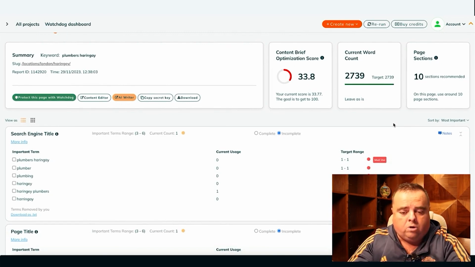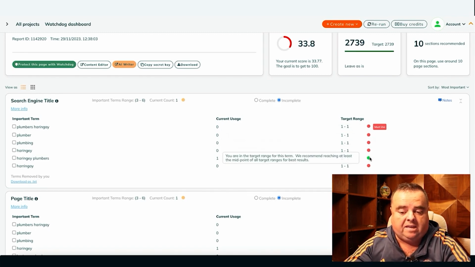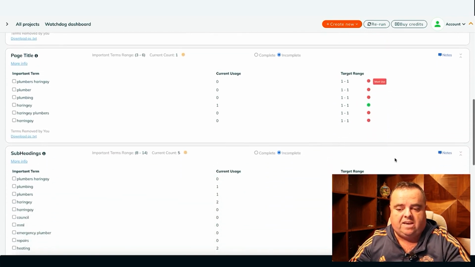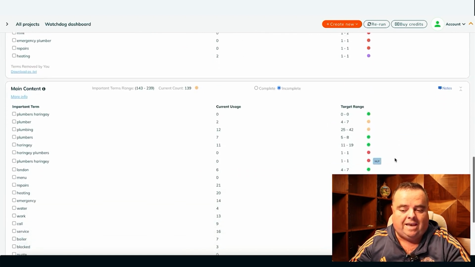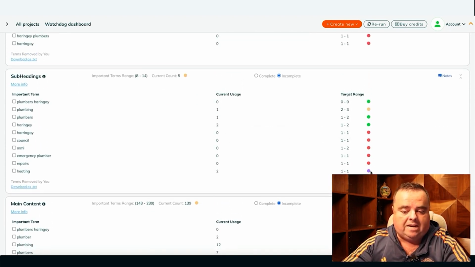On top of that, it tells me what should be used. The red dots on here are suggestions that I'm not using the keyword enough. Green is, of course, that I'm using it in the target range. It does the search engine title, the page title, it then looks at your subheadings, and it also looks at your main content. I'm talking about reds and greens here, but there is actually a purple as well.